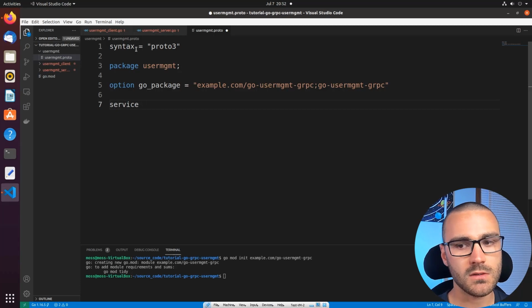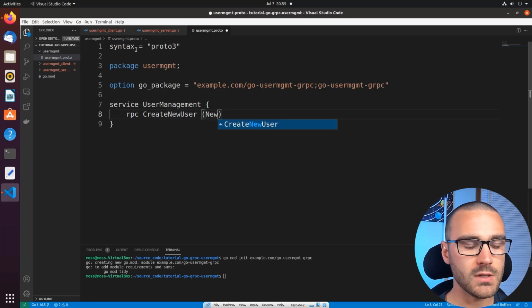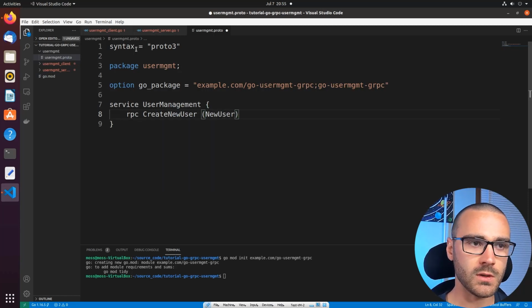So I'm going to say service user management. And the user management service will have, for now, only a single service method. And that service method will be for creating new users. And to declare that service method, I'll just say RPC, and then I'll call it create new user. And then we need to specify the input for the service method. And the input is going to be a new user. And a new user is just going to be a message type that contains that new user's details. Specifically, we're going to include name and age of that user.